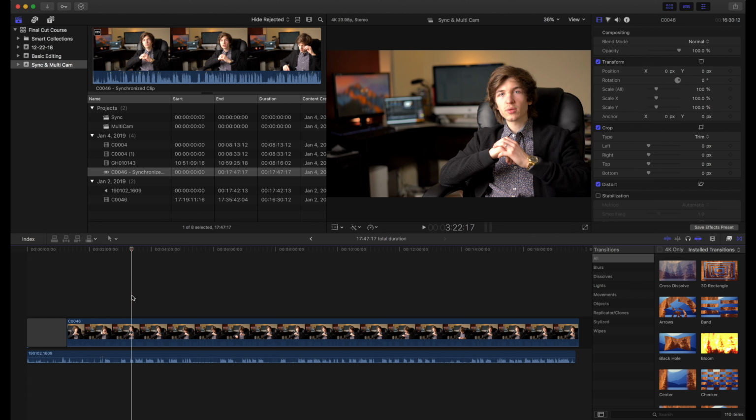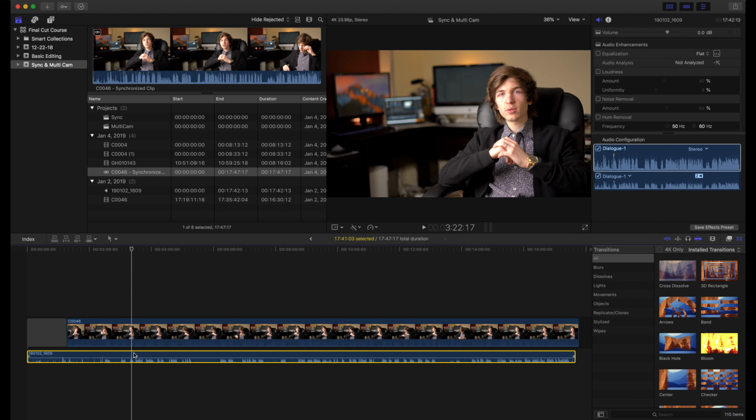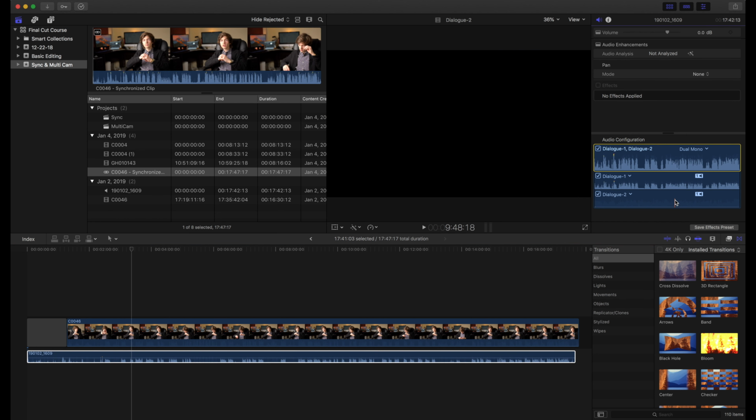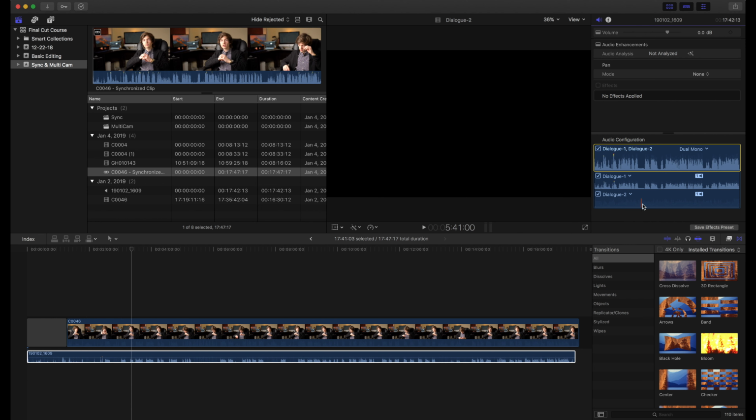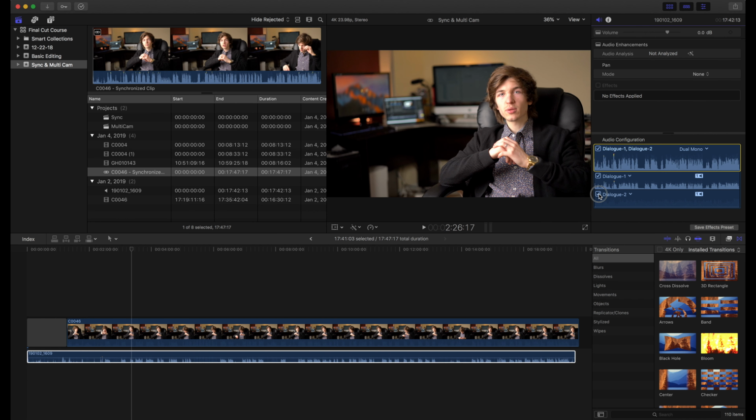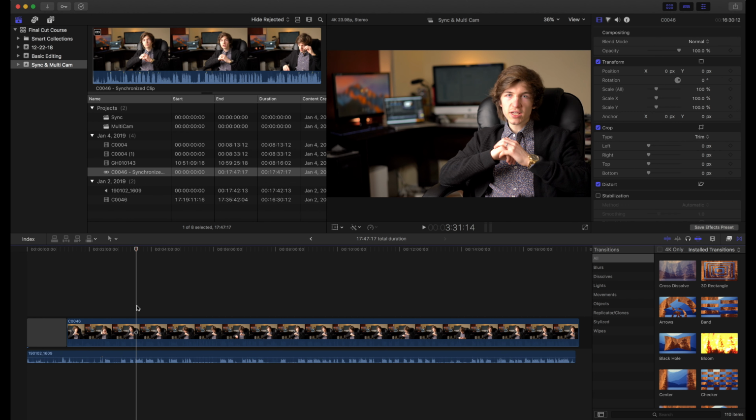Now, the lav mic records sound in mono, so I will go to dual mono, and it will give me two tracks for left and right, and you can see one of the tracks is empty, so I will just disable it. So now I have a stereo track with the same mono sound in both ears. So that is good for now, and we have the synchronized clip here.